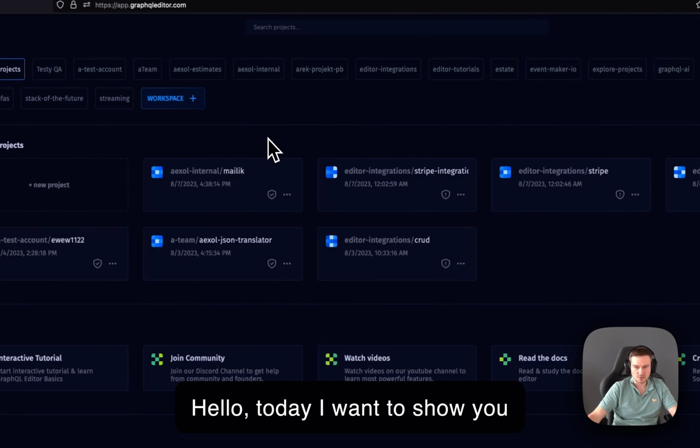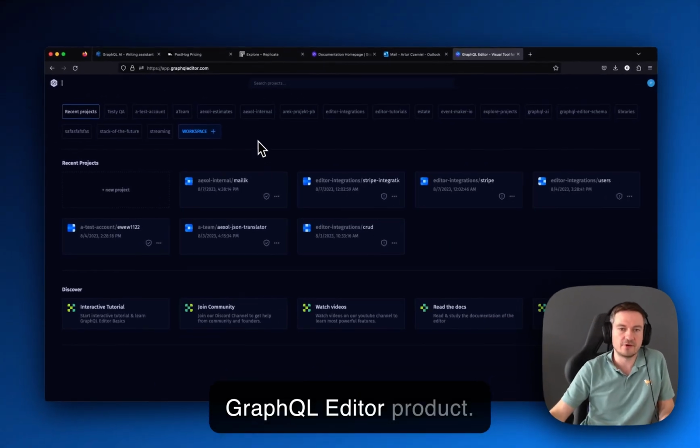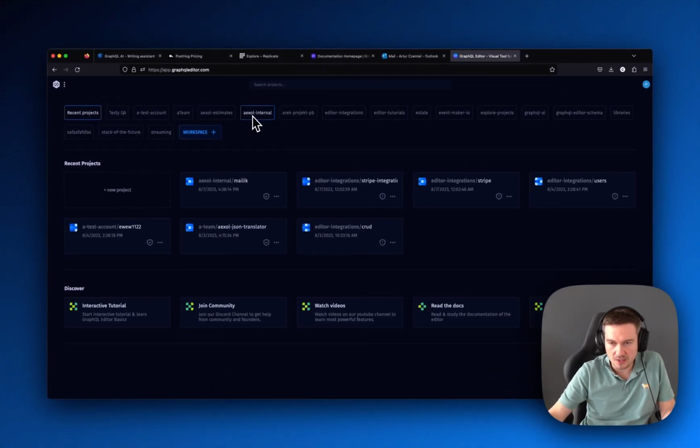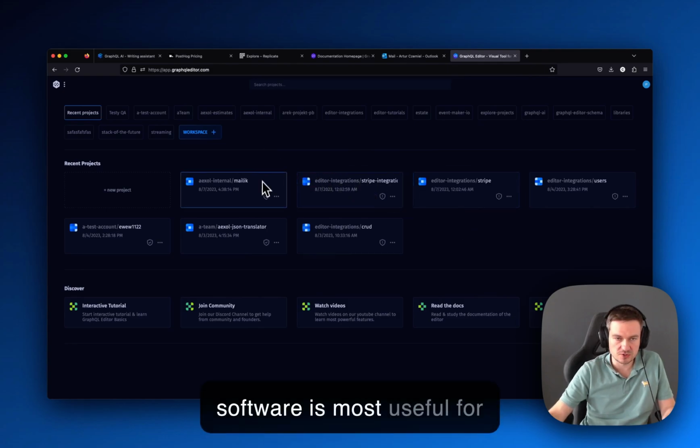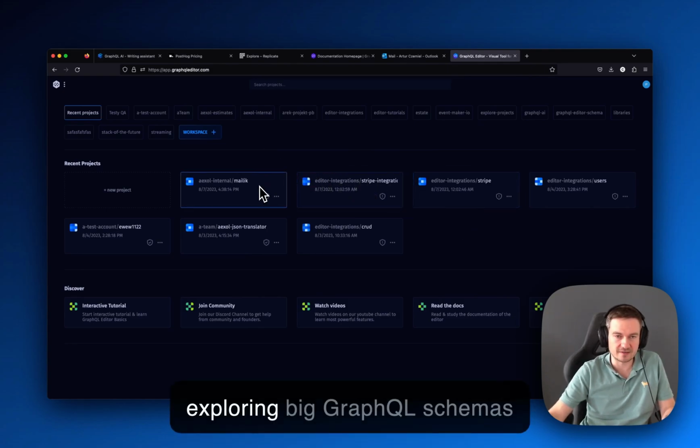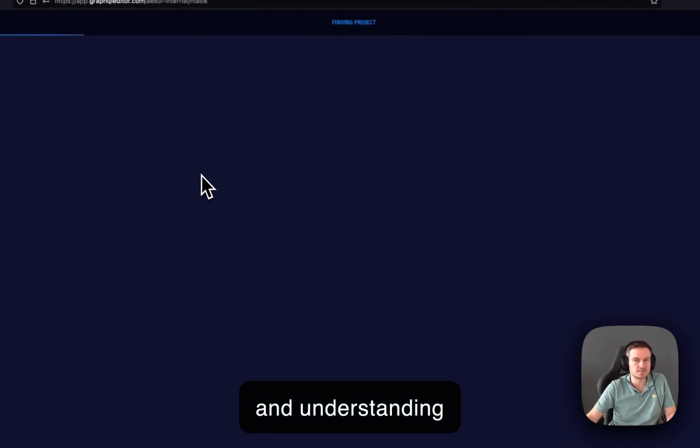Hello, today I want to show you GraphQL editor product. Our software is most useful for exploring big GraphQL schemas and understanding them.